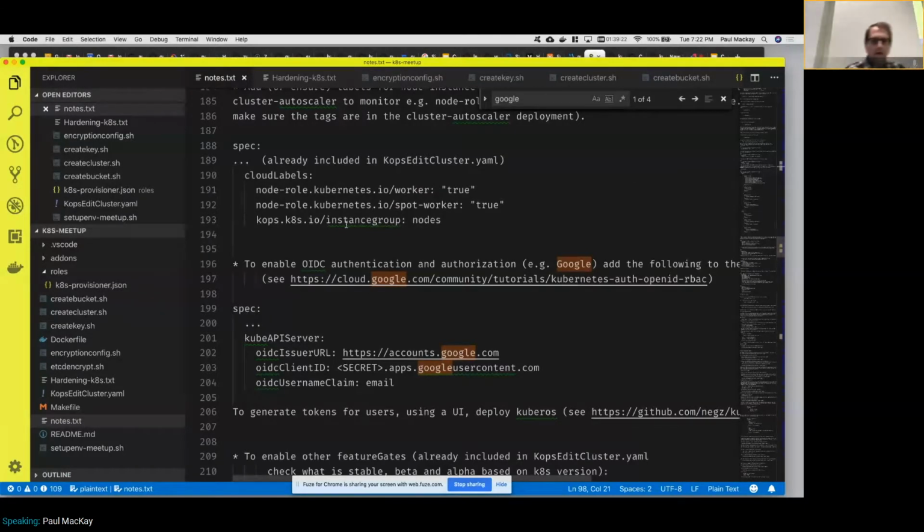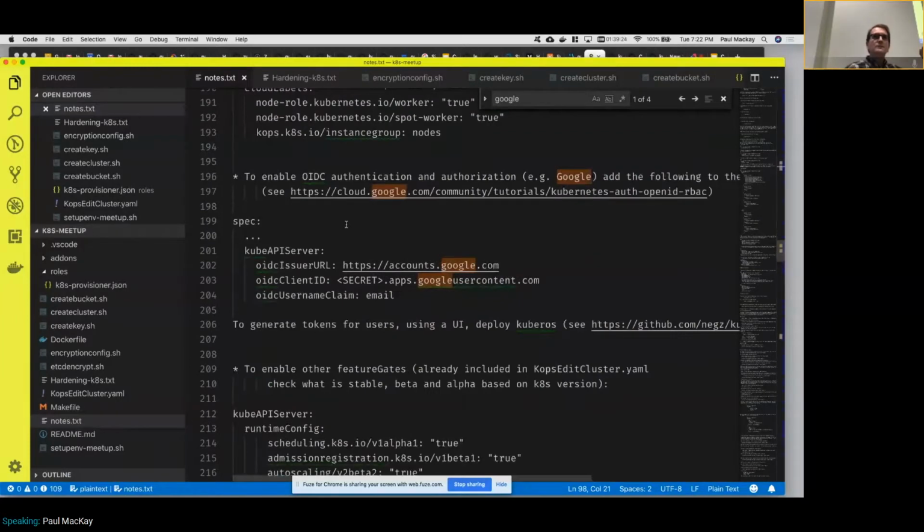All right, let me get going here. For those who'd like to do different types of authentication, we use Google for our SSO type authentication.